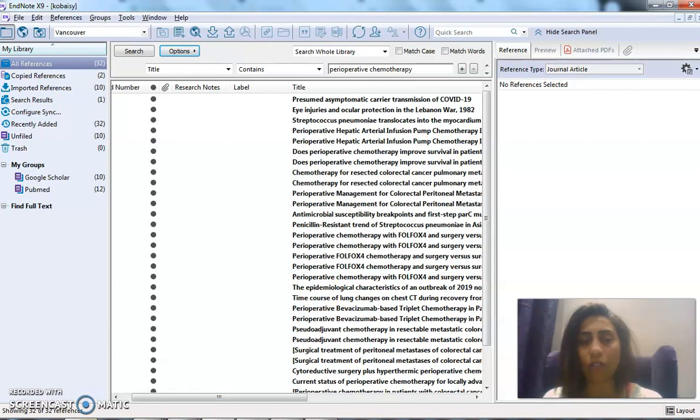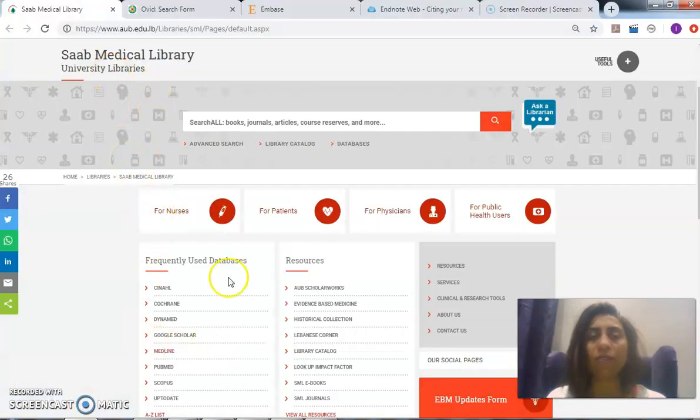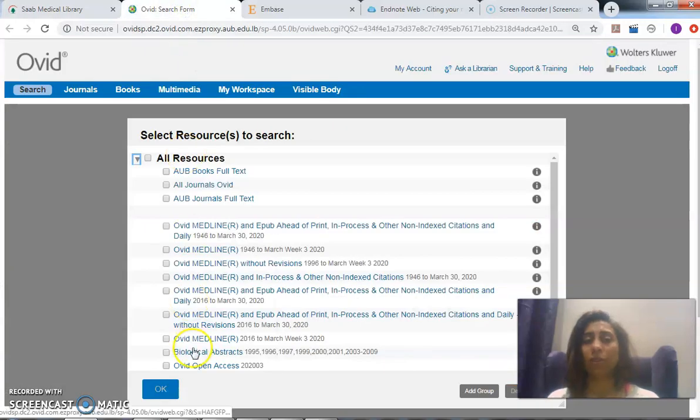Okay, going to Medline, how do we go there? It's either from the frequently used databases, or under physicians looking up articles, or under databases. I click here on Medline. This is the first page that opens.